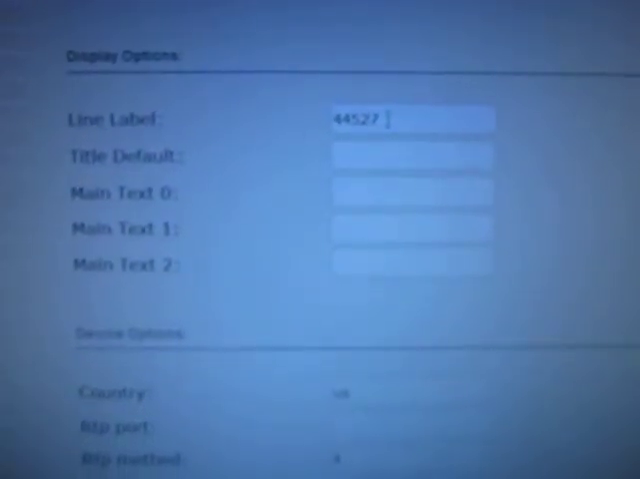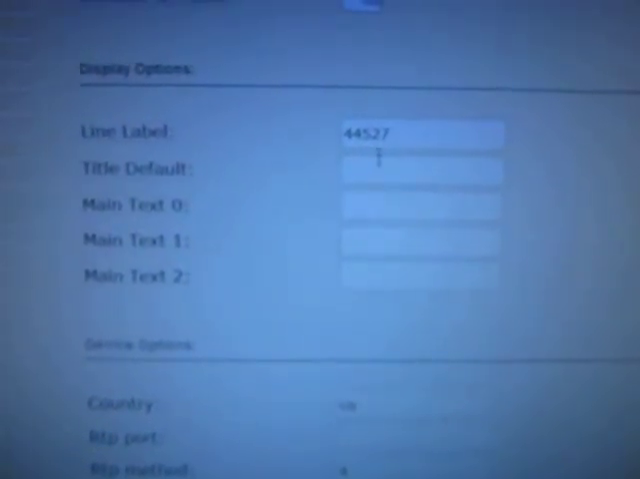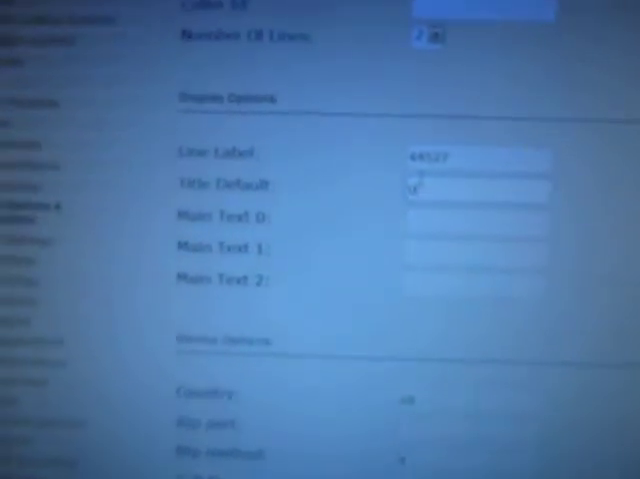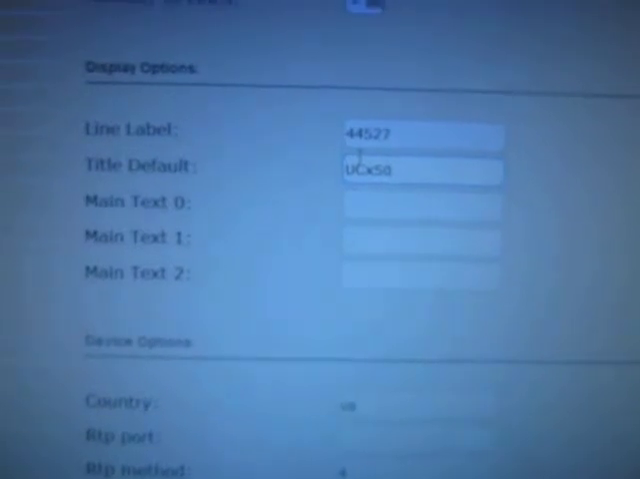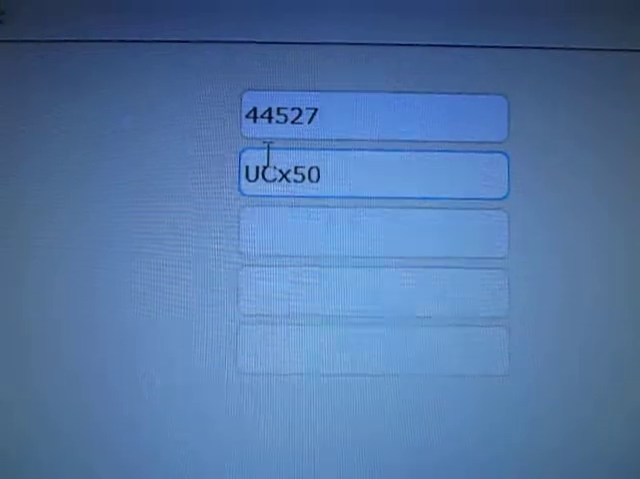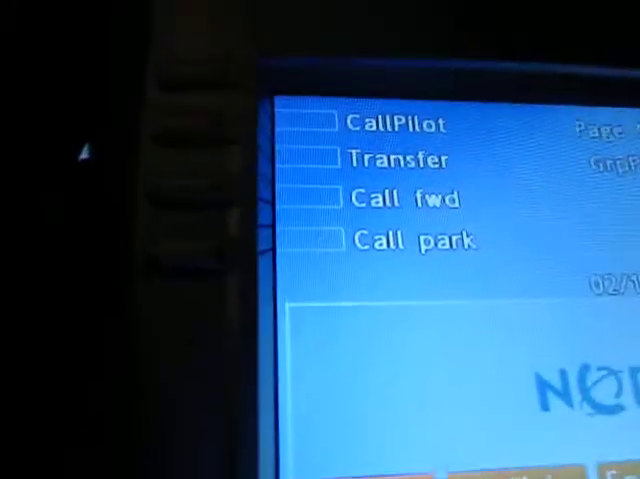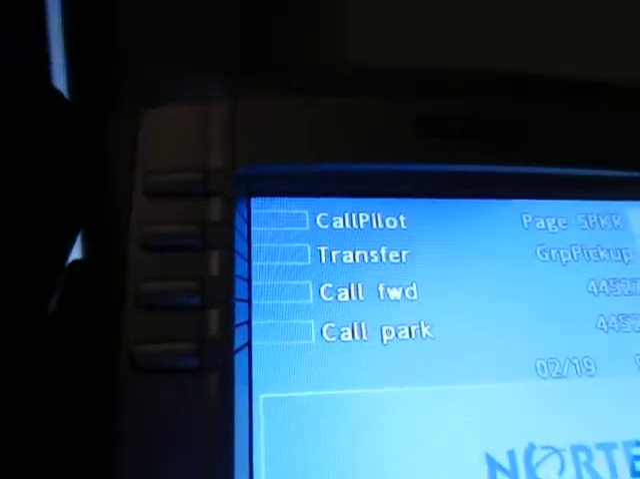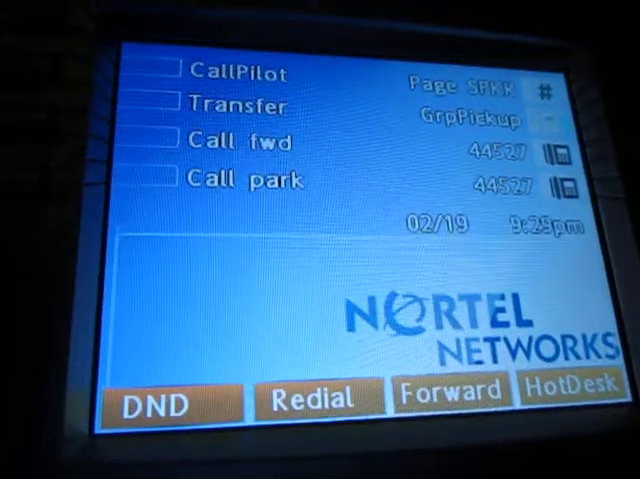You have line label 44527, that's for your line buttons. Title default is where you can name whatever you want to name the system or whatever you want to put on the phone. So I will call it UCX 50, and let's make sure, yes, we have that. And now I will go to submit on the GUI, apply configuration, and now watch what happens.